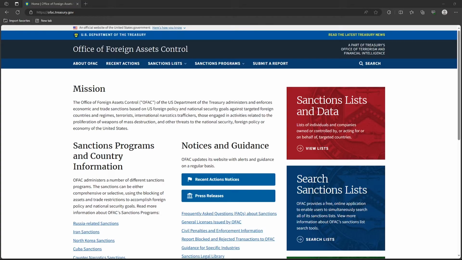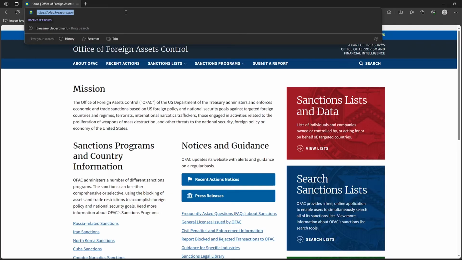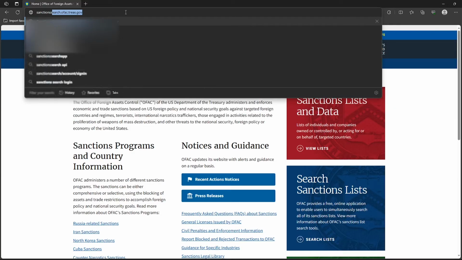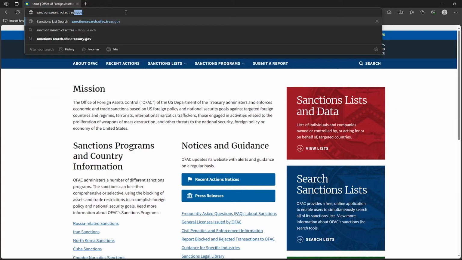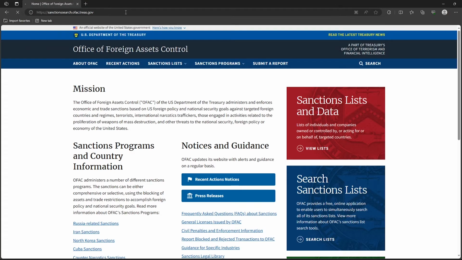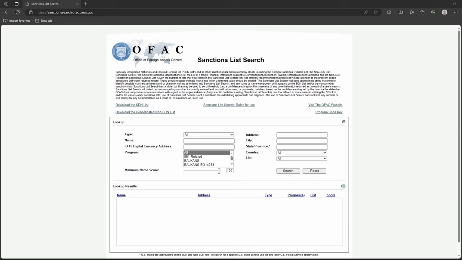So before you start using our search tool, you should probably know where to find it. To access our search tool online, you can go to OFAC's homepage, ofac.treasury.gov, and click the link that says Search Lists. Or you can go directly to sanctionssearch.ofac.treasury.gov. You should now be looking at OFAC Sanctions List Search Tool.